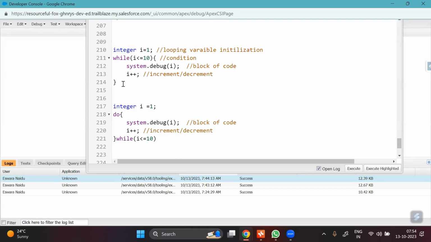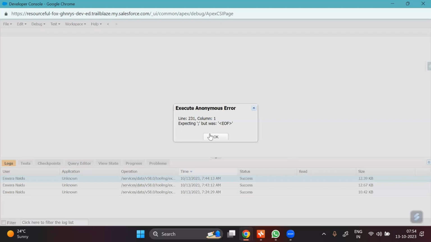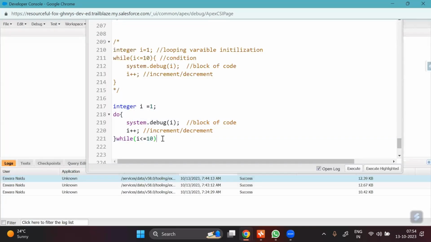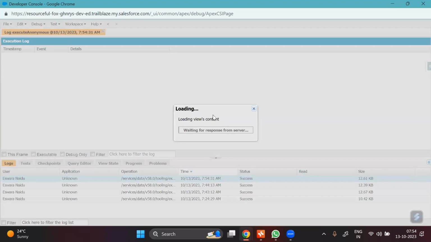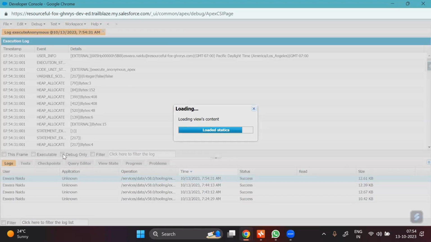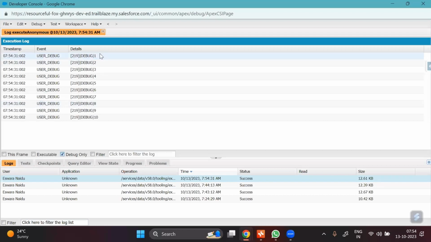But before that, let me just simply comment this. Okay, so I've commented it. Now let me execute this. Yes, what it is saying is we are expecting a semicolon at the end, so that semicolon is missing. Please make sure that you are using a semicolon, guys, at the end of this while, otherwise it will throw that error. Let's execute this and see what will happen. Here also we got the same output, 1 2 3 4 5 6 7 8 9 10.